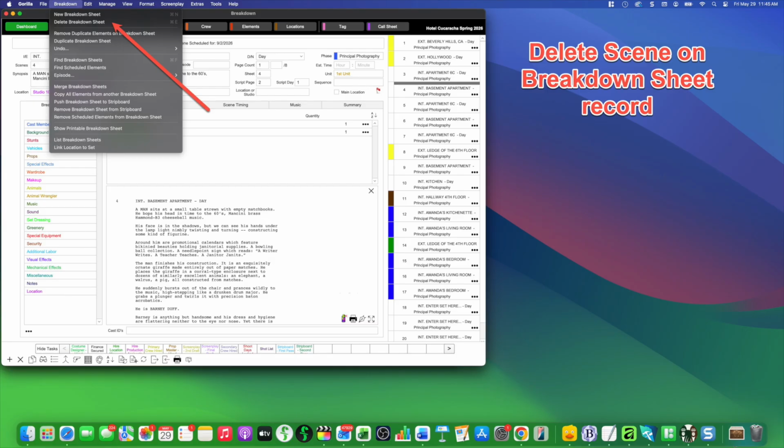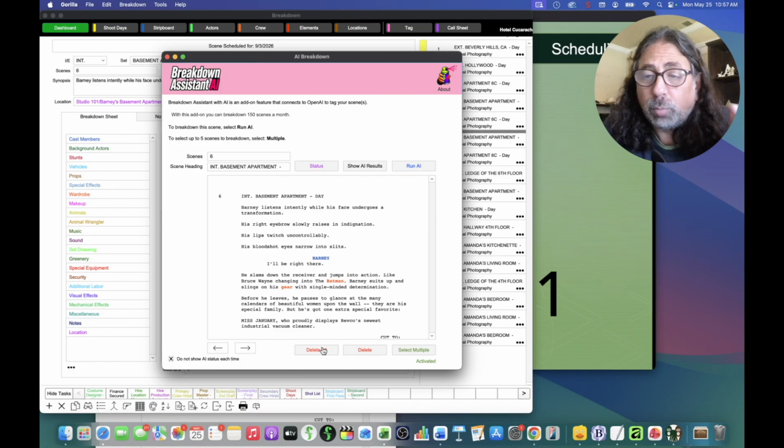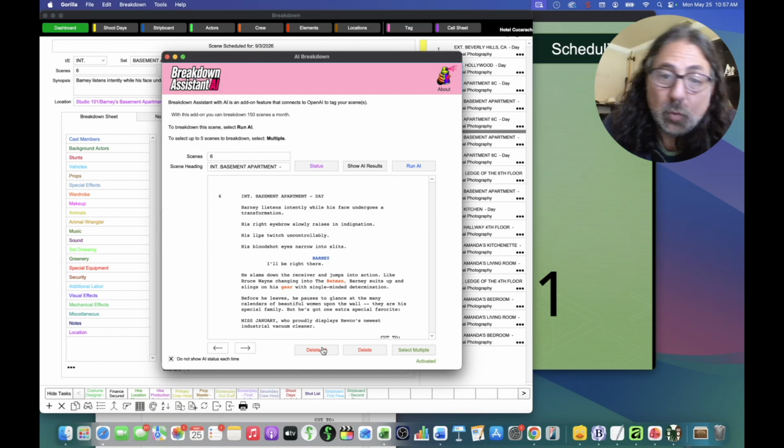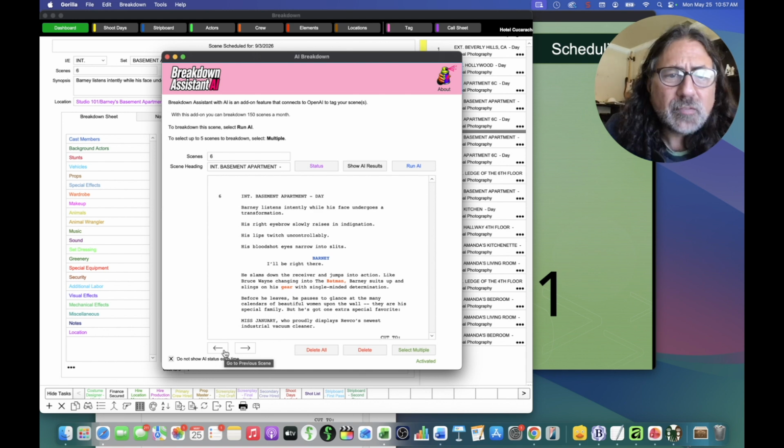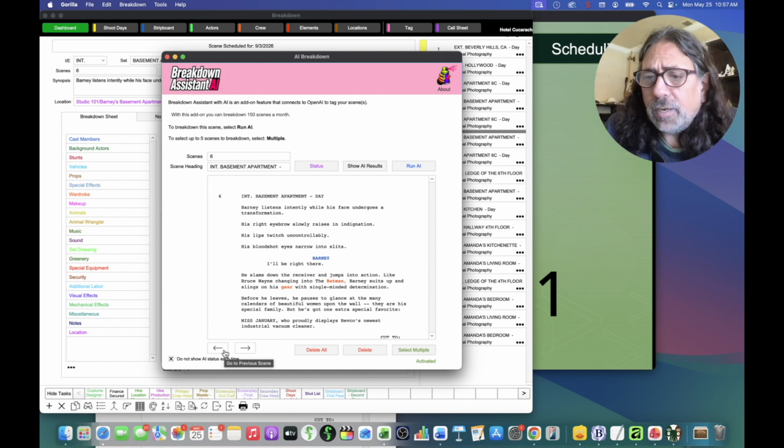And same thing with delete all. This will go through and delete all the breakdown AI scenes that have been done. So if you want to start from scratch, you could certainly do that. And then these buttons down here just go to the next scene. It will generate the next scene. This will go to scene 7, scene 8, etc. So that is this feature. Great feature. Hope you enjoy it.